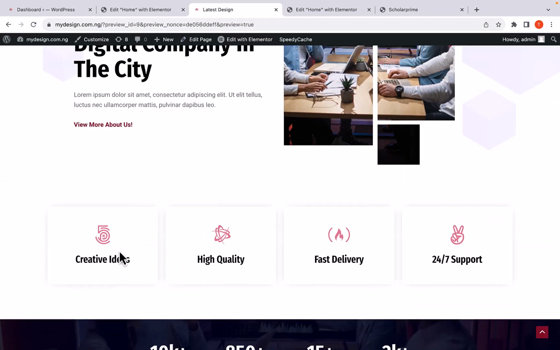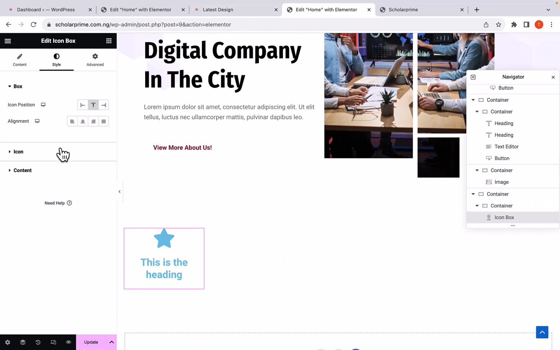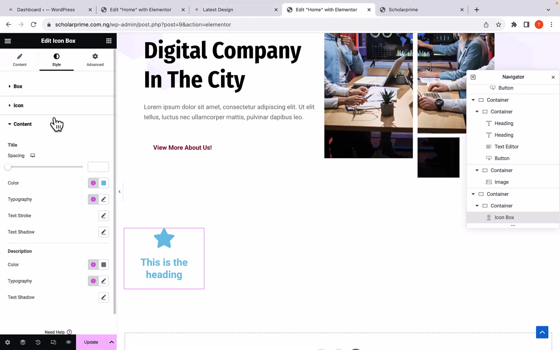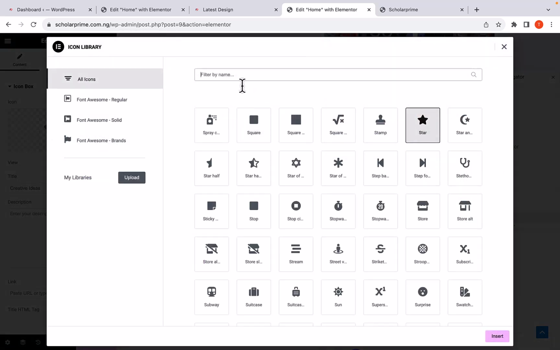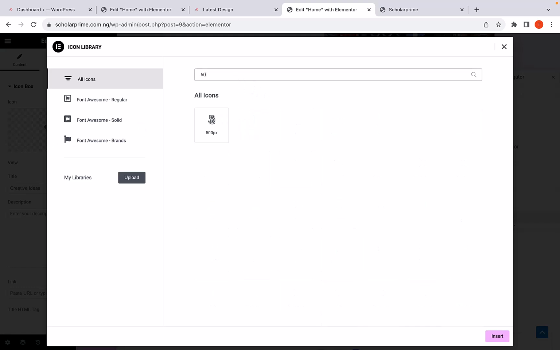This is creative ideas. I'm just going to copy it, and then I'm going to replace it with this title here. So I'm going to change this icon here. So I'll click on this. I will search 500. So here it is. Just going to come here and set it.